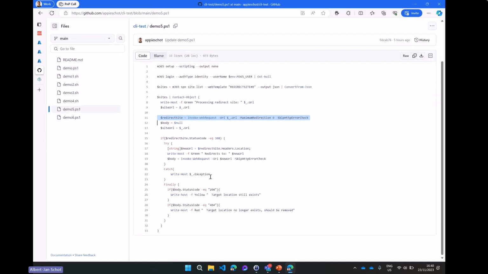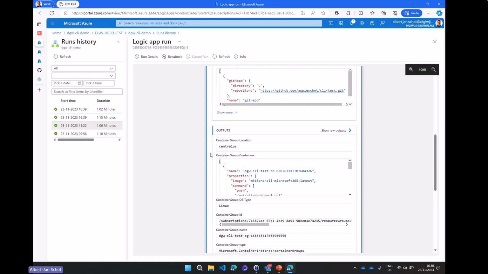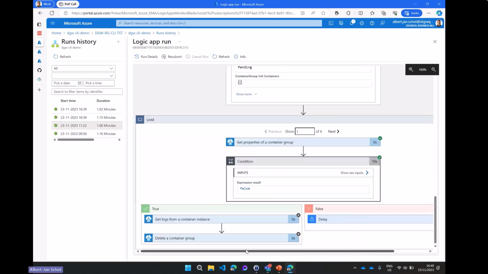And it will explain to me, saying, okay, the redirect still does exist, so the target location where it redirects to still exists. Or if your target location has been deleted, so you renamed the site and you then deleted the new site, the redirect still exists on your environment. This will tell me, oh, this target no longer exists, should be removed. So I get sort of a report that explains some stuff. So let's see if it's already done here.